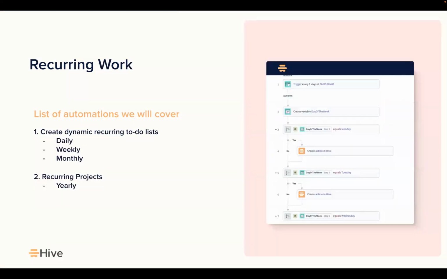The automations that we will walk through in the demo for recurring work are creating dynamic recurring to-do lists on a daily, weekly, or even monthly cadence, and then recurring projects as well on an annual basis. Let's go ahead and jump into the demo now.